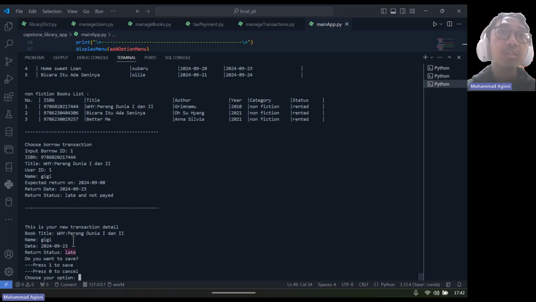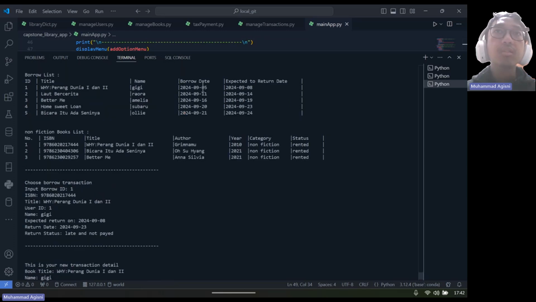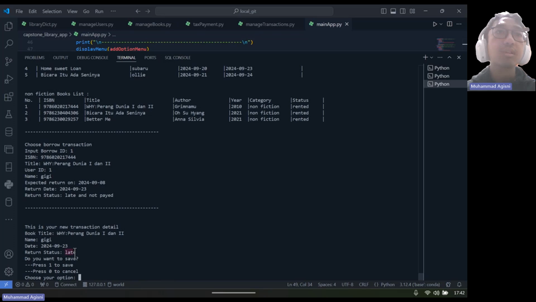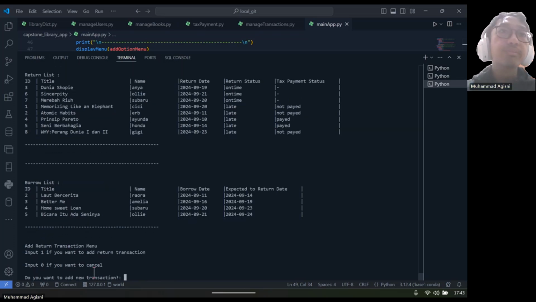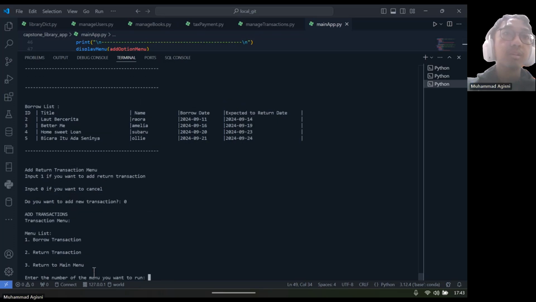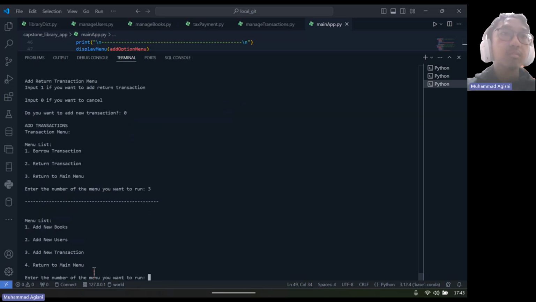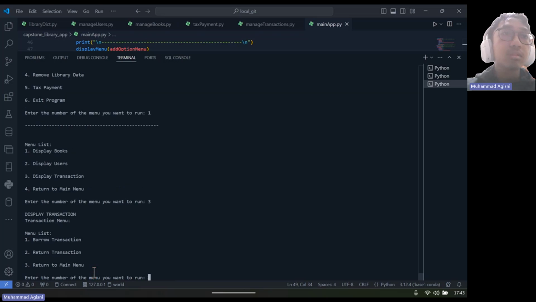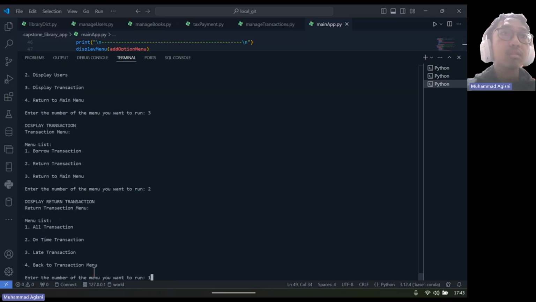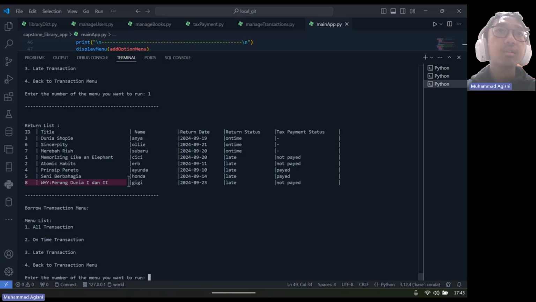So the status will be late, because GG borrowed the book on the 5th, which, if today is the 23rd, is already 15 days late. So the status is going to be returned late on the return status. Press save. So we check the return transaction. Yes, there's a return transaction list here with GG late but still not paid.